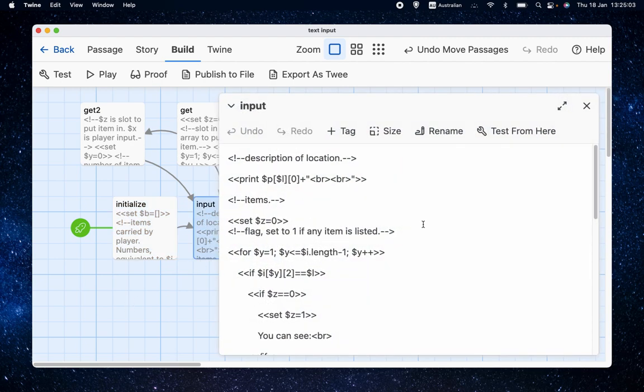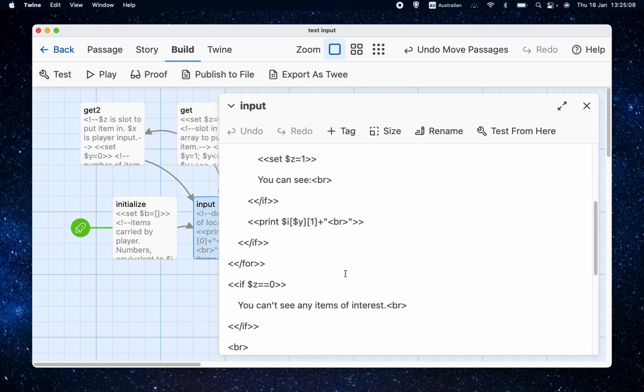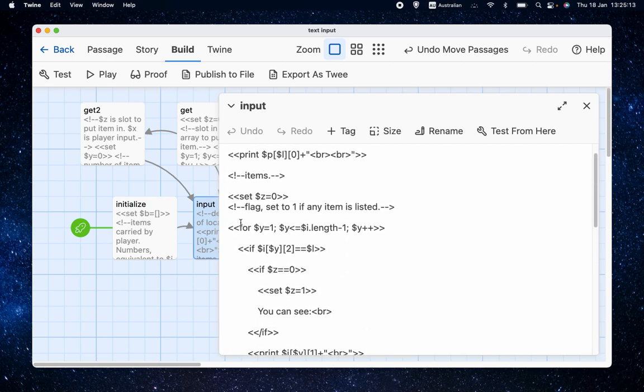Okay, so in input, most of this is as before. The only new stuff is to do with printing the items. So let's look at that. So we have a temporary variable Z. We set it to 0, and as the note says, this variable will be set to 1 if any item is listed. In other words, as we go through the player's virtual backpack, if we find any item at all, we'll set Z to 1.